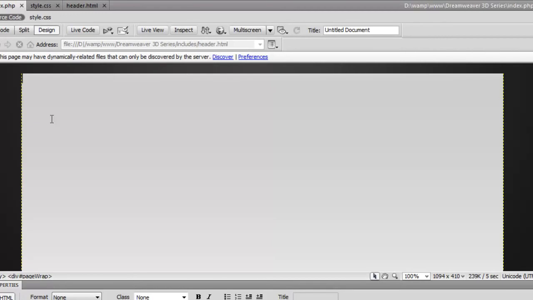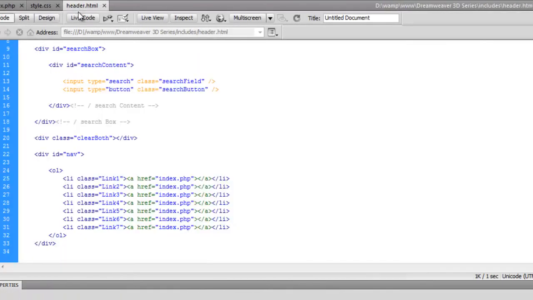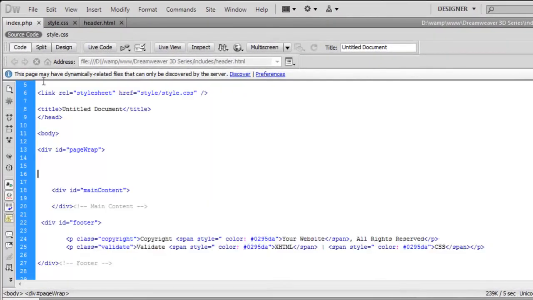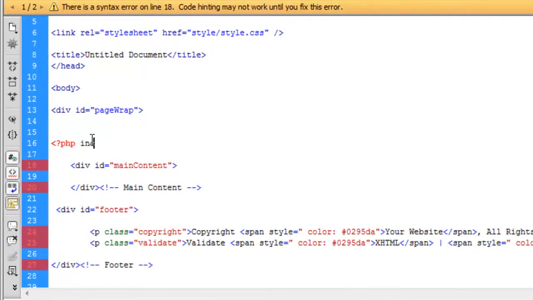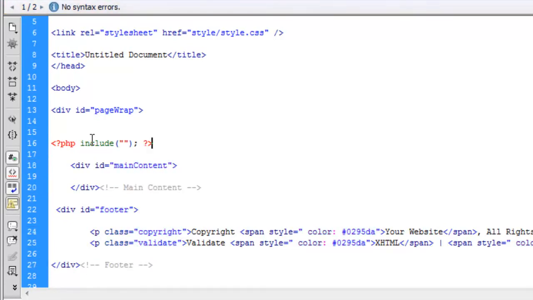So we now need a way of including this HTML document into the PHP document. So here, we're going to open up the PHP tag, and we're going to say include, then open two brackets, then inside there two speech quotations, close that off, and then close off the PHP tag. So we've now created what is called an include.